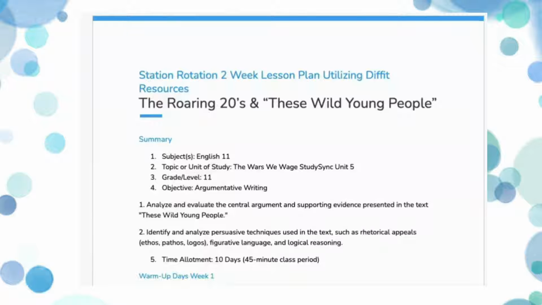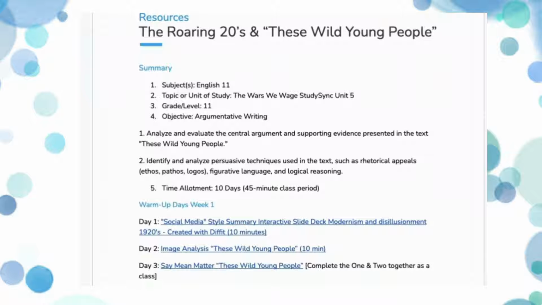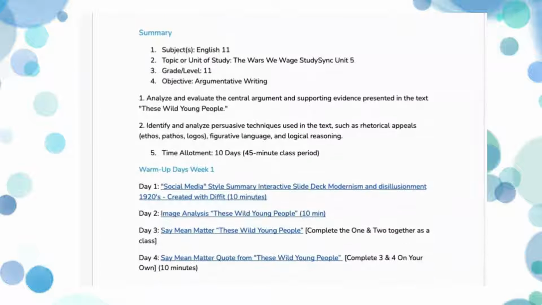So I'm going to share how Diffit supports the station rotation model in an English classroom. The lesson plan is for 10 days and it is for a 45-minute classroom. So for the first week, I chose activities from Diffit that get the students thinking about the Roaring Twenties and allowing them to see what that looked like.